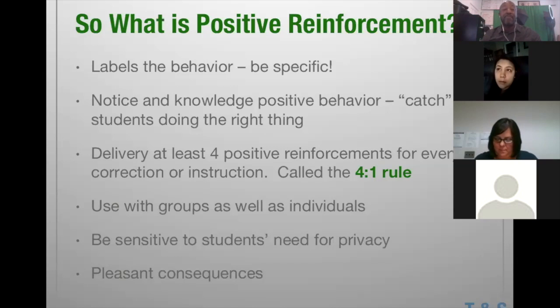And they'll still get the same effect if you do it properly, if you're using specificity when you talk about why you're giving them the reinforcement. You can't just say good job. You have to say good job for walking, good job for being safe and walking from this point to point.